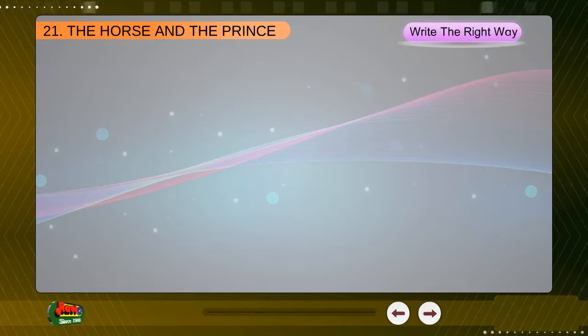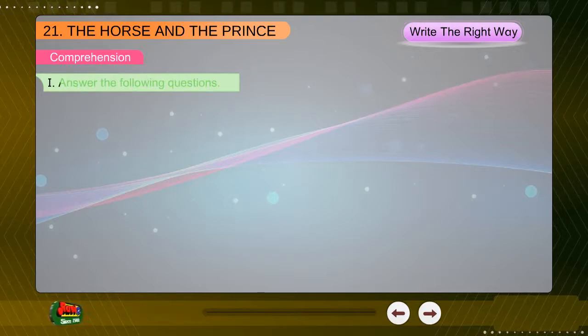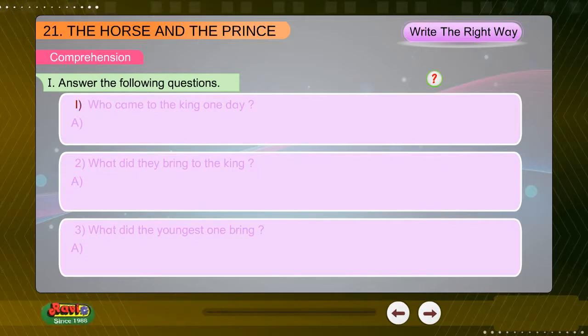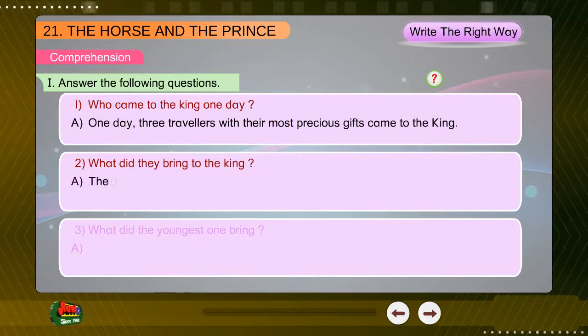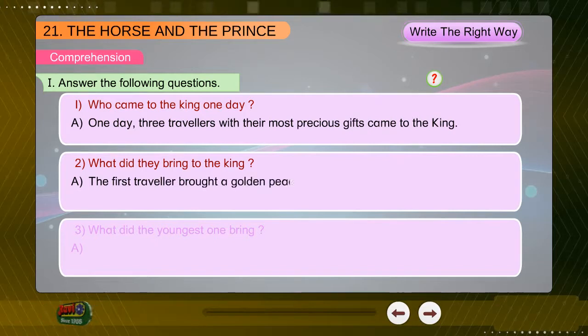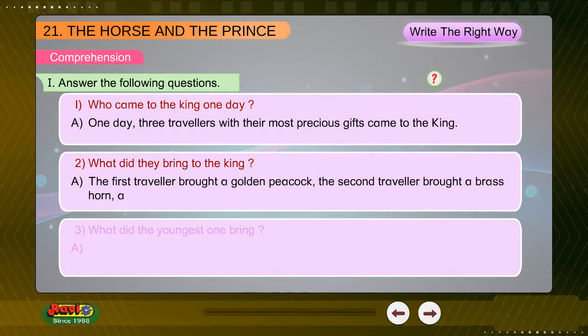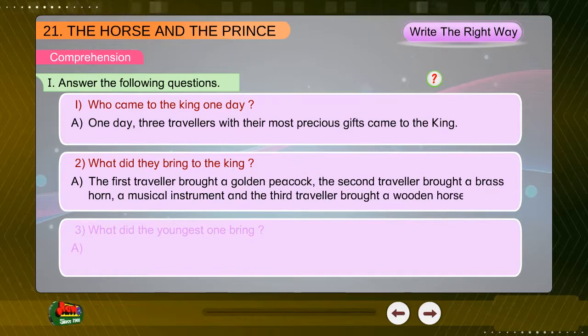Write the right way. Comprehension. 1. Answer the following questions. 1. Who came? One day, 3 travelers with their most precious gifts came to the king. 2. What did they bring to the king? Answer. The first traveler brought a golden peacock. The second traveler brought a brass horn, a musical instrument, and the third traveler brought a wooden horse.